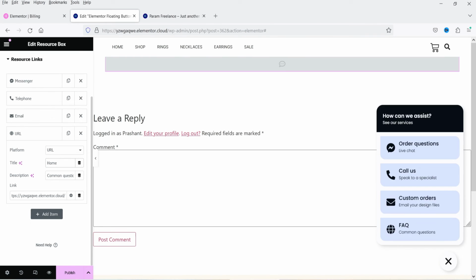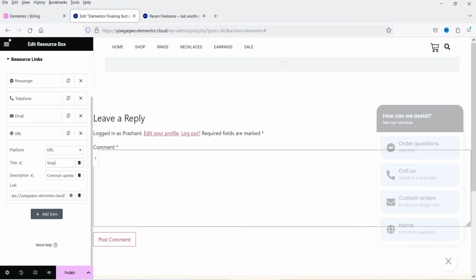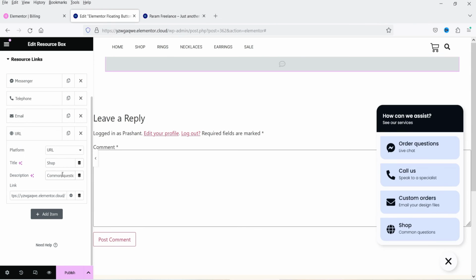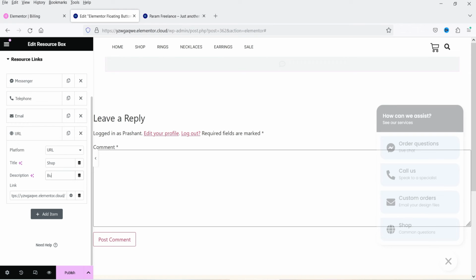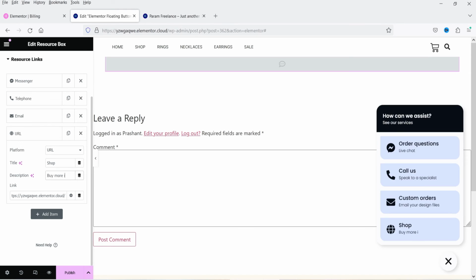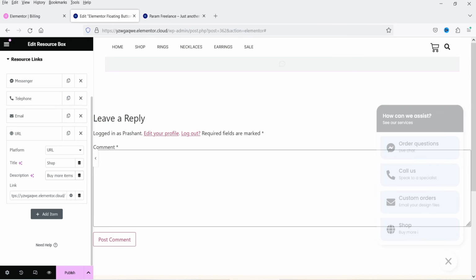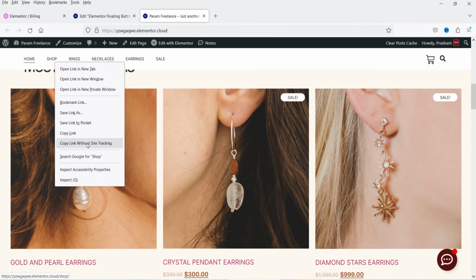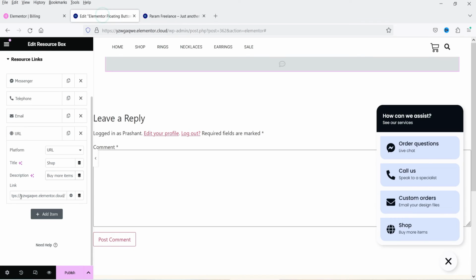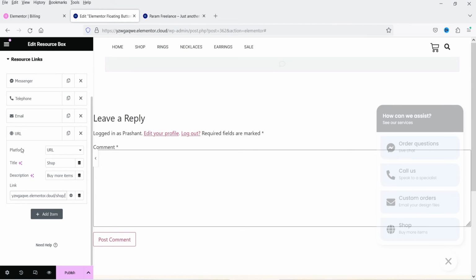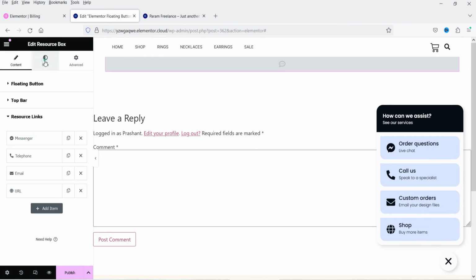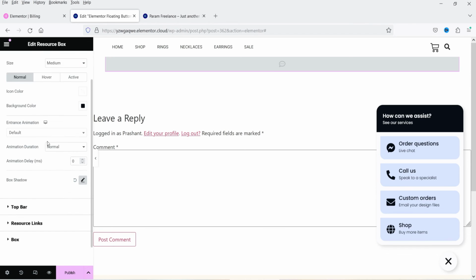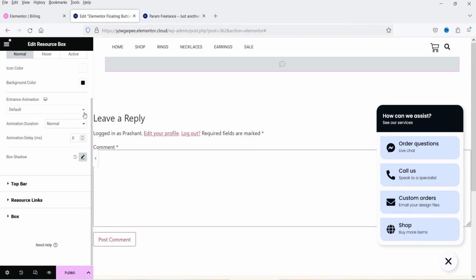So instead of that, let's use shop. So instead of home, I'm going to change it to shop and buy more items. All right, so this is what the description is, and it will go to the shop page. Let's copy the shop page link and use it here. All right, if you want to change the style settings, you can change the style settings, and I'm not going to make any changes because the process will remain same.